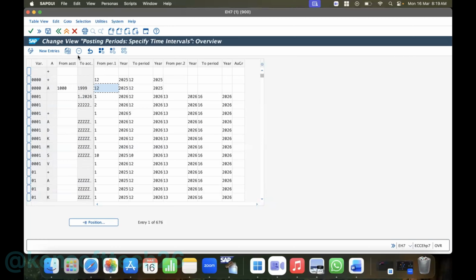For all these configuration steps, I'll give the SPRO path and the transaction codes, so no need to worry about that. You need to understand the concept first. Once you understand the concept, it is very easy to do. It is like just making some entries.